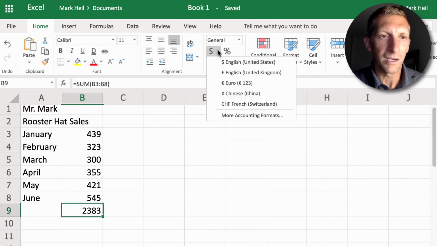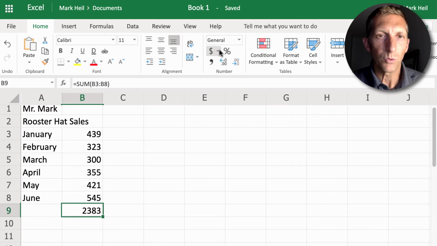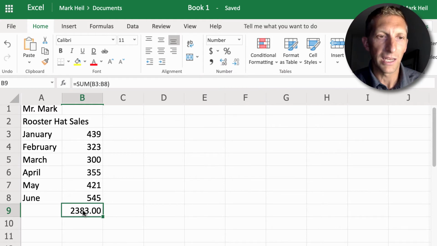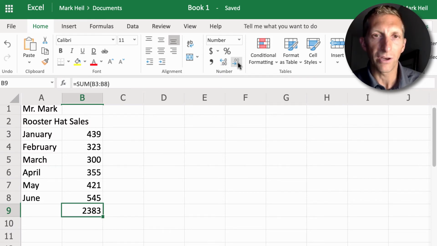Then you can do finances, and then general. If you want a general number, I can hit this for a general number. And notice it has 2 decimal places. If you don't want a decimal place, you could subtract it or minus that right there. Okay?